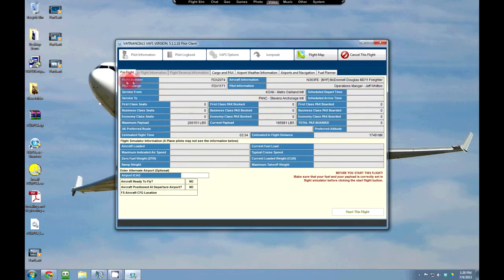Again, you've got some information: pilot number, pilot call sign. It is important to note, pilots, that when you're flying on VAFS5 to fly by your pilot call sign, not the flight number. The reason for this is if something happens and we need to get into the system, it's a whole lot easier to find you by your call sign rather than the flight number. Just a side note there.